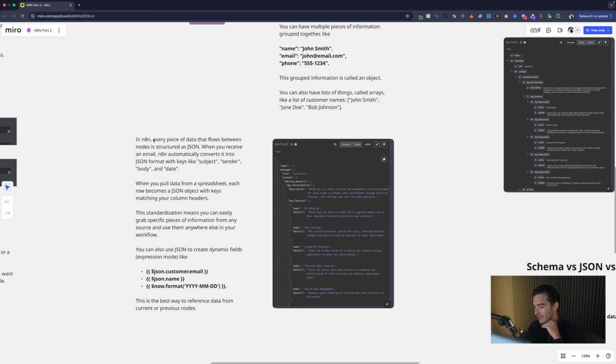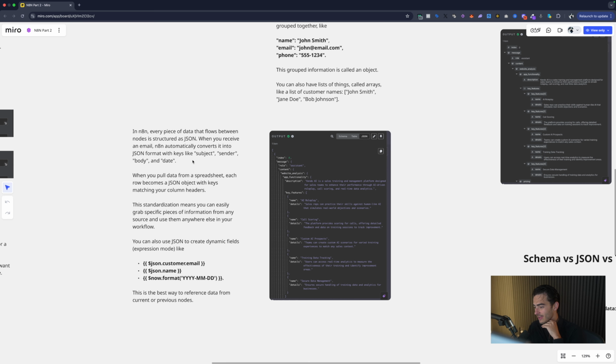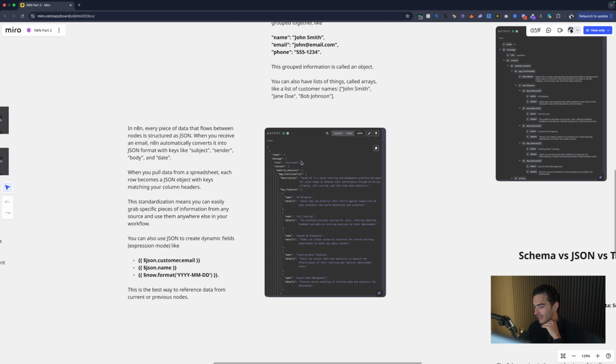Every piece of data that flows between nodes is structured as JSON, okay? So it is in this robot language. When you receive an email, n8n will automatically convert it to JSON with the keys. Think of keys like when you hit tab on a Google Doc. You have a headline and then you tab to a bullet point. Think of keys like that. The keys will automatically match whatever the data coming in is.